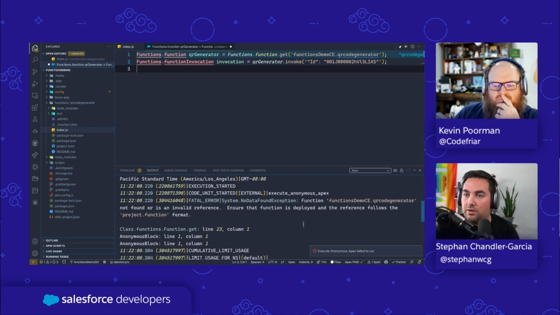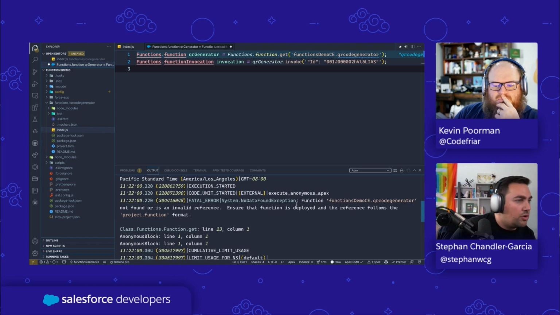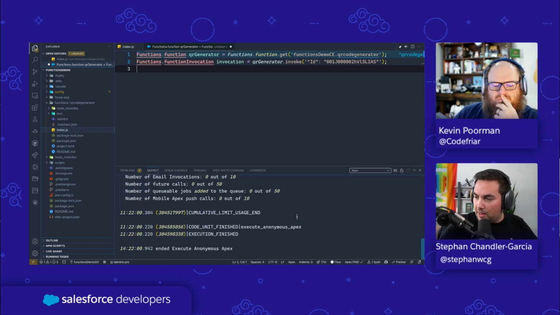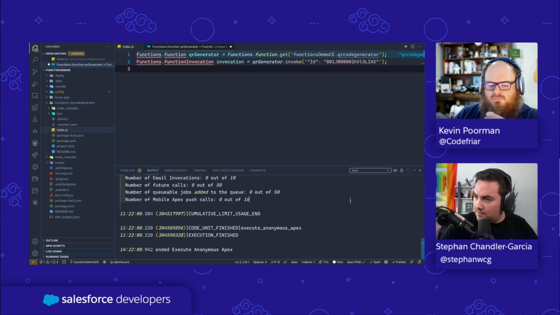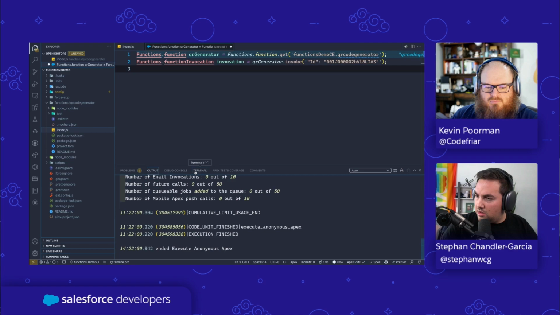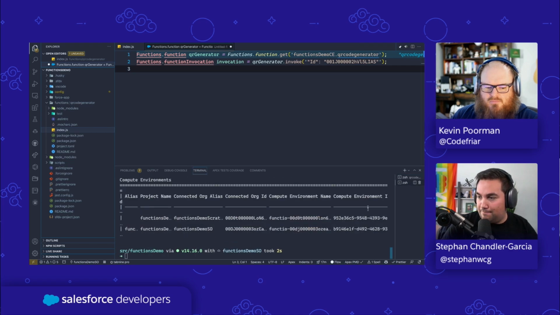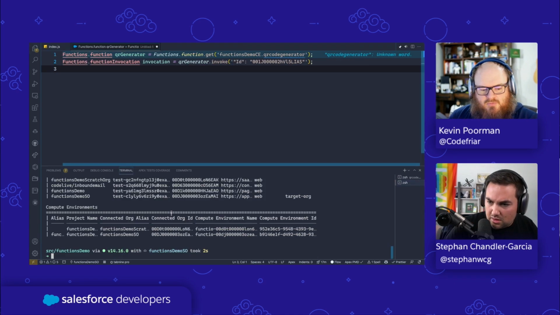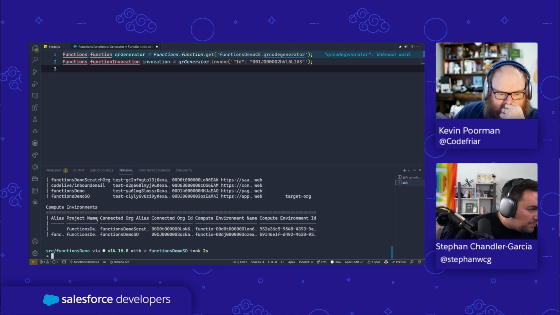Hold on, where are we in here? Let's see. QR code generator. I'm just going to run sf list. It's functions demo SO, I think. Hold on. So that's the connected org. The project name is this. Hold on, bear with me. Let's see it. Nope, still doesn't work. It's truncating it.